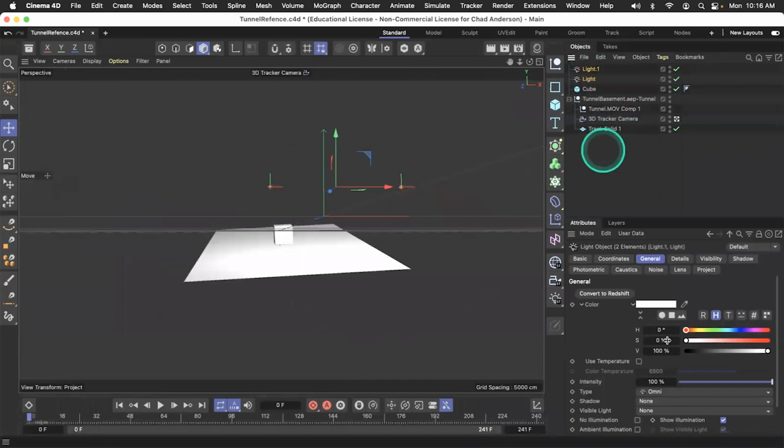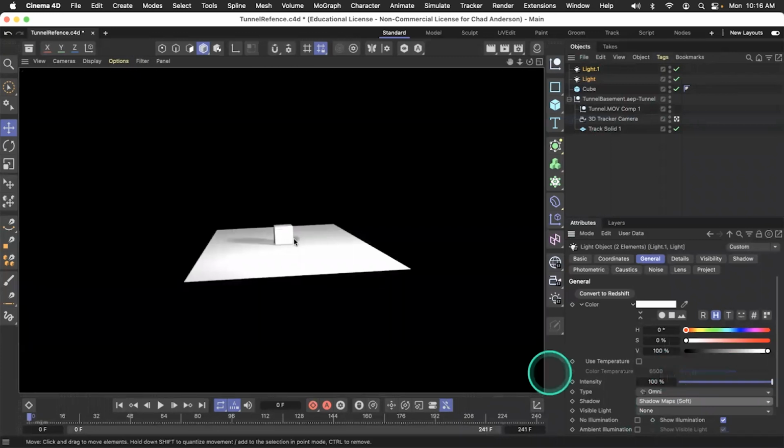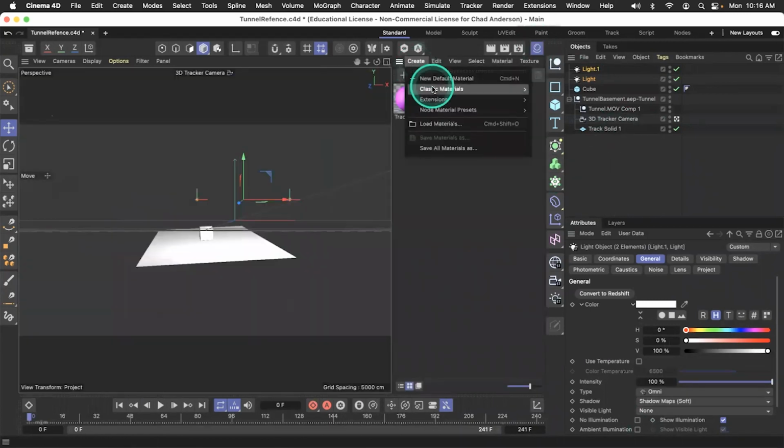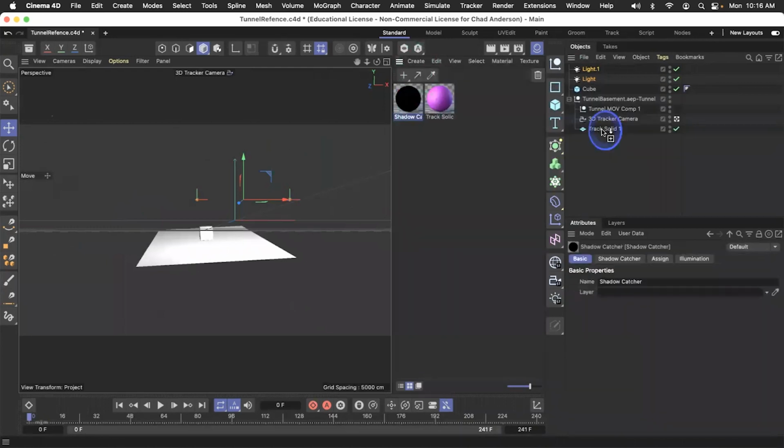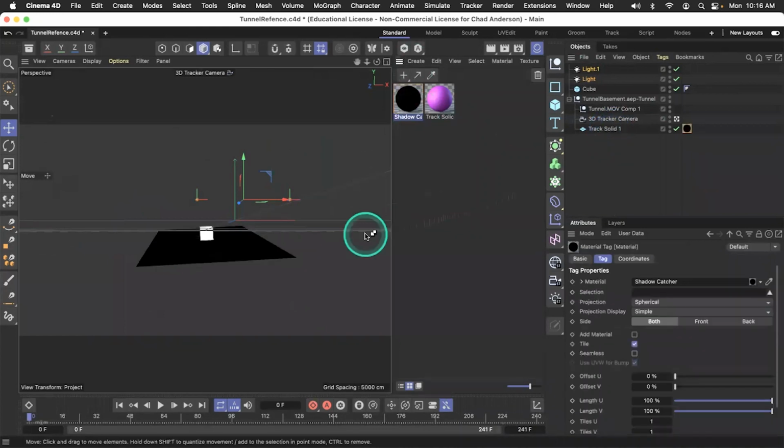We'll take both these lights and make them cast shadows, so a little soft map shadow there. So now when they render, there's some shadow. We could even add in a material like a shadow catcher, create class material shadow catcher. I don't love the shadow catcher, but we can add a shadow catcher onto the solid. That's going to turn this black, so you won't really see the shadow.